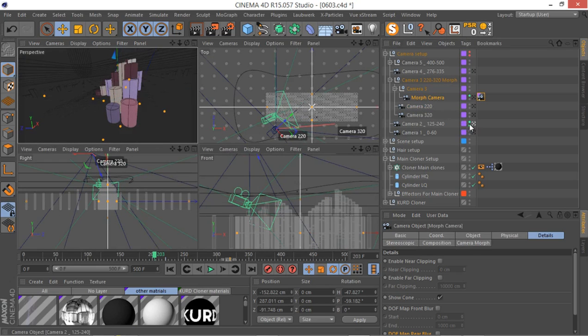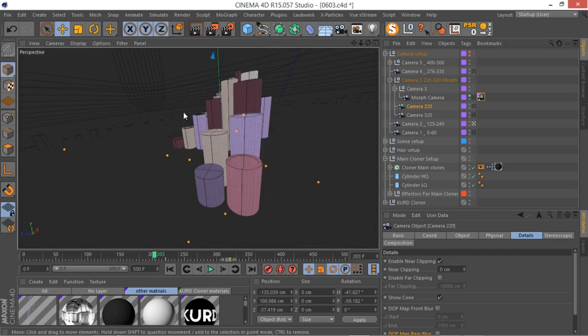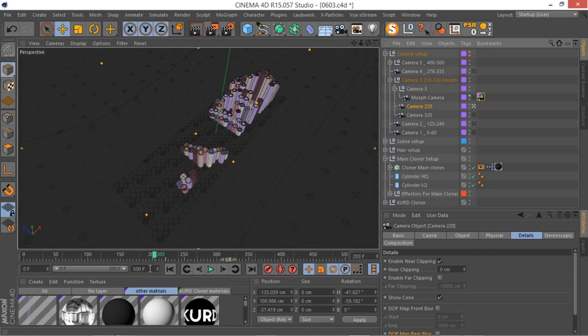So let's just disable this one. Let's work first of all on our second camera, frame 200, even though it really doesn't matter that much depth of field for this scene, because we have to have in our focus all of these parts. So let's go to something like 500 here, and frame 220.